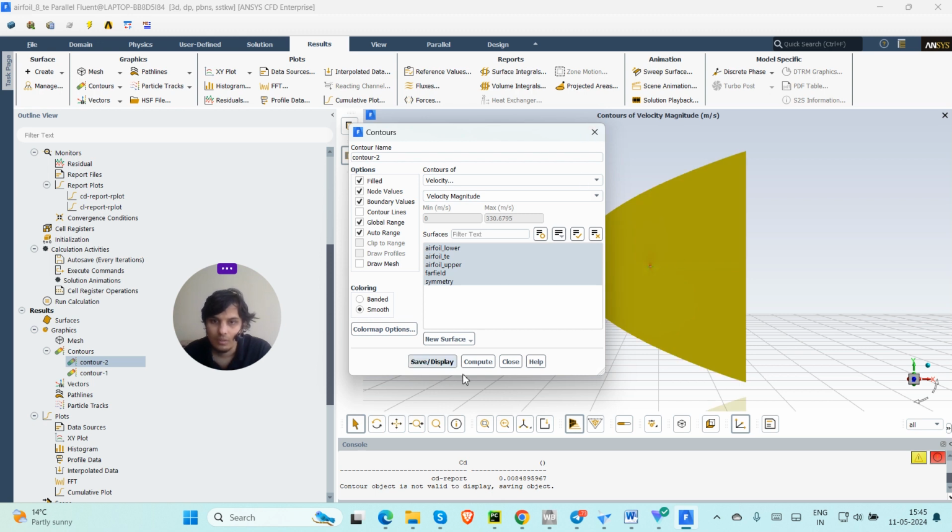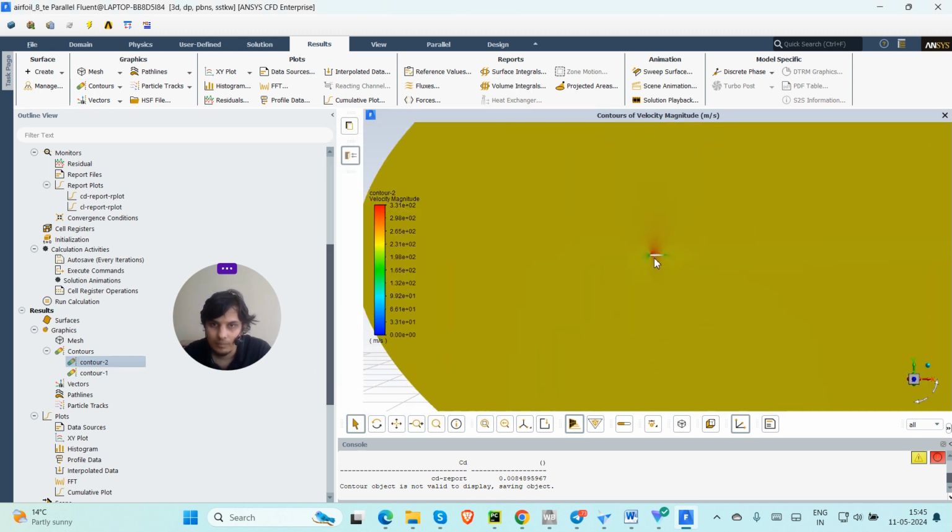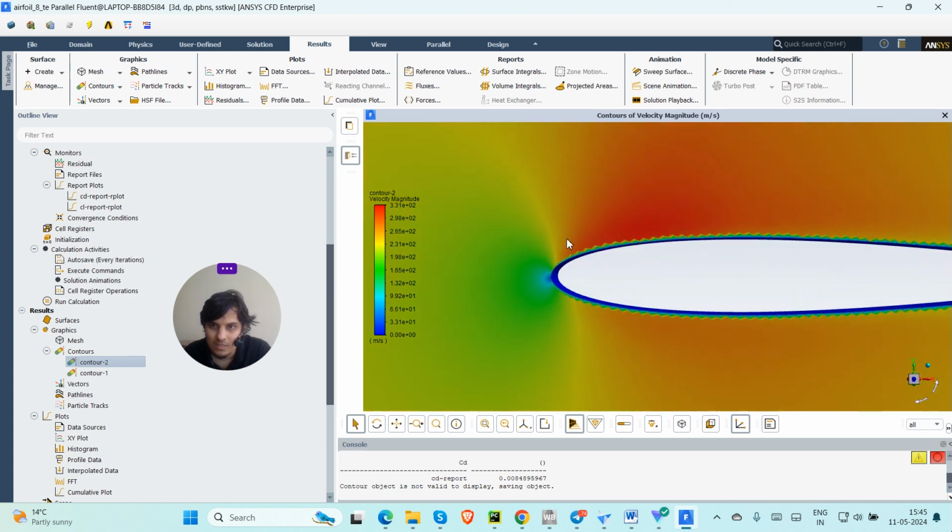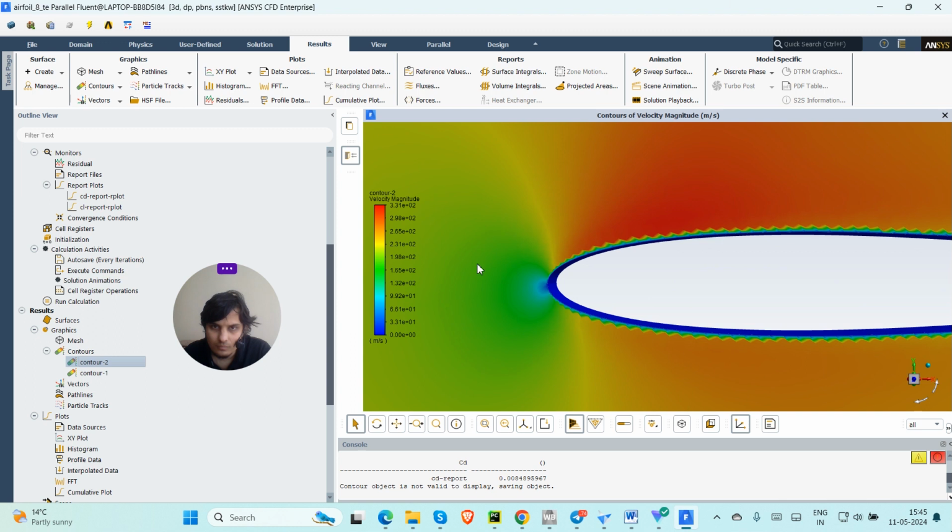Yep, clouds, and we can see over here we are having a much higher speed than on the lower edge, because on the upper edge the airflow is accelerating. That's what creates the low pressure according to Bernoulli's theorem.